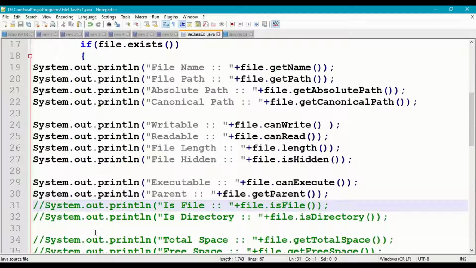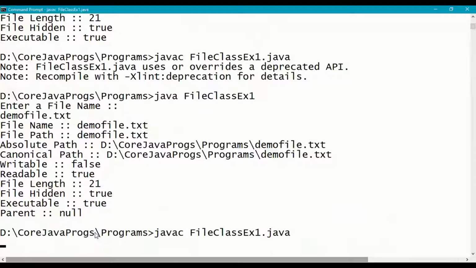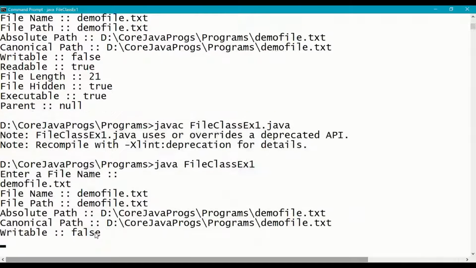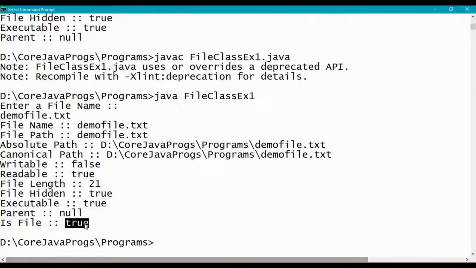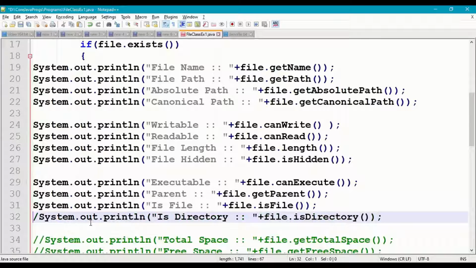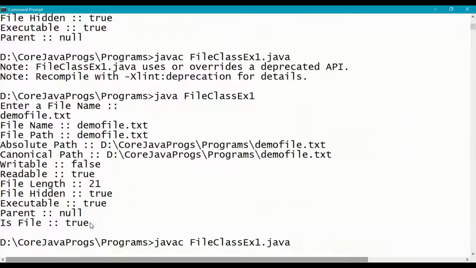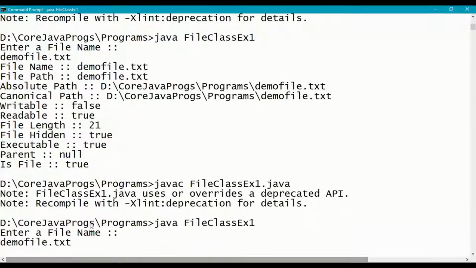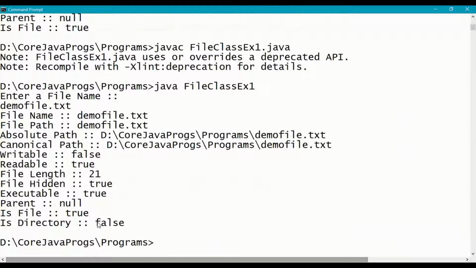Right, so next we are checking isFile. Yes, it is a file. Compile and run. Is file, true, absolutely, it is a file. Next, isDirectory. Is it a directory? True or false? False. Demo file is not a directory. It is a file. So is directory, false.